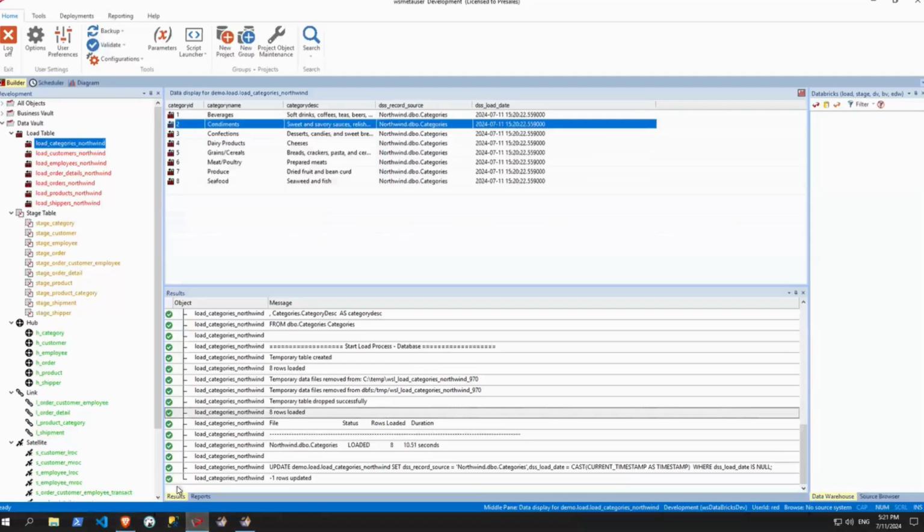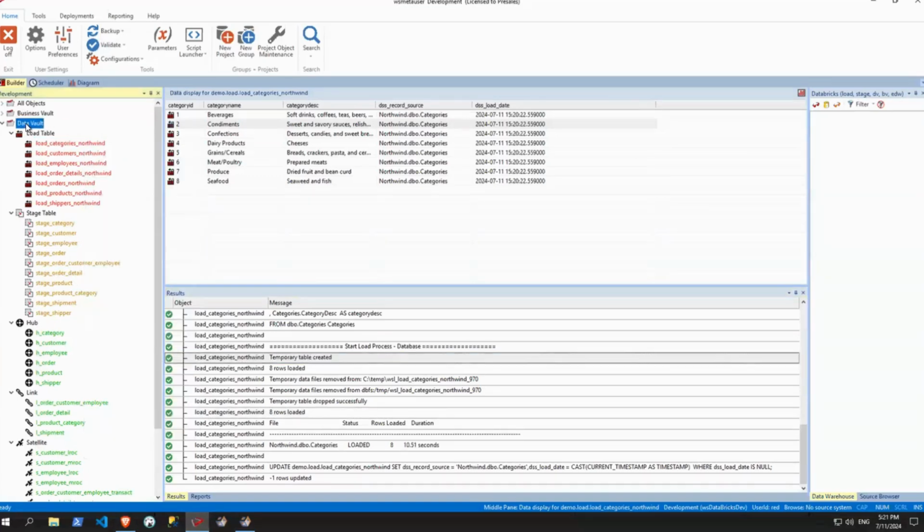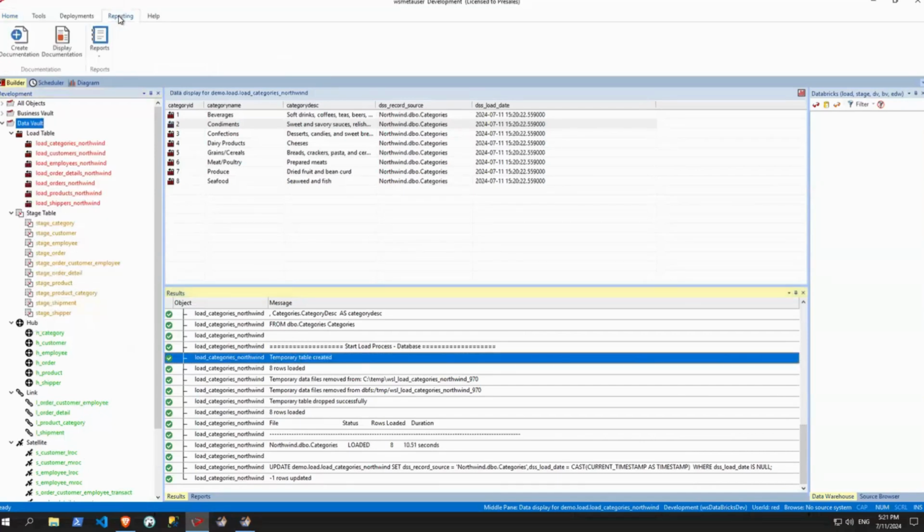If I go back to Red, I can also schedule this load through the scheduler. I can also create jobs from groups, and I can also create all the documentation based on our metadata as well. So everything will be kept up to date. This is roughly everything that I wanted to show you today.